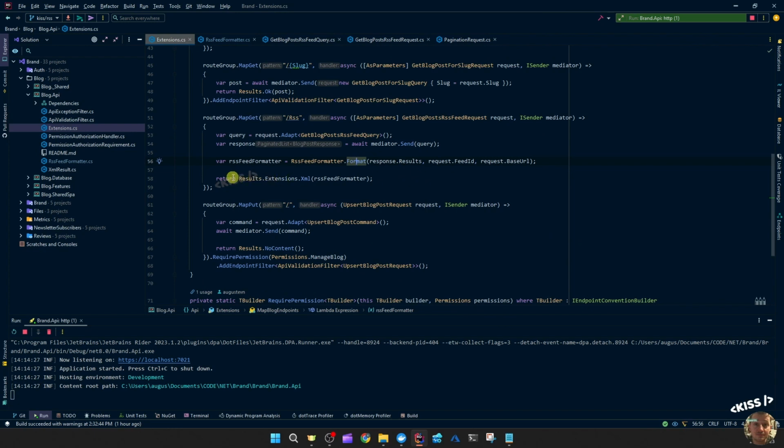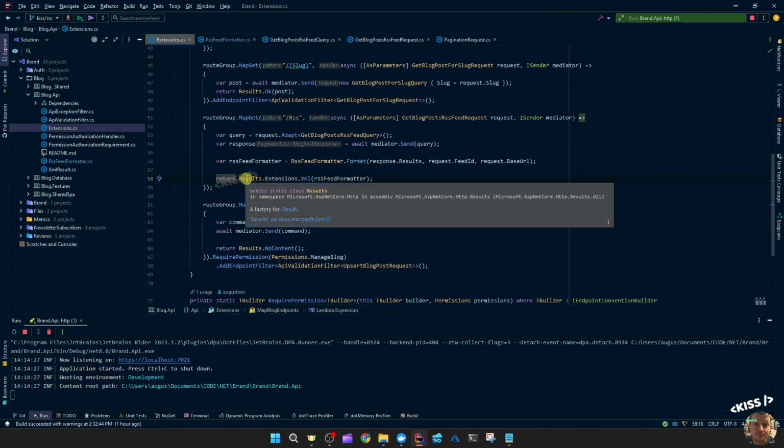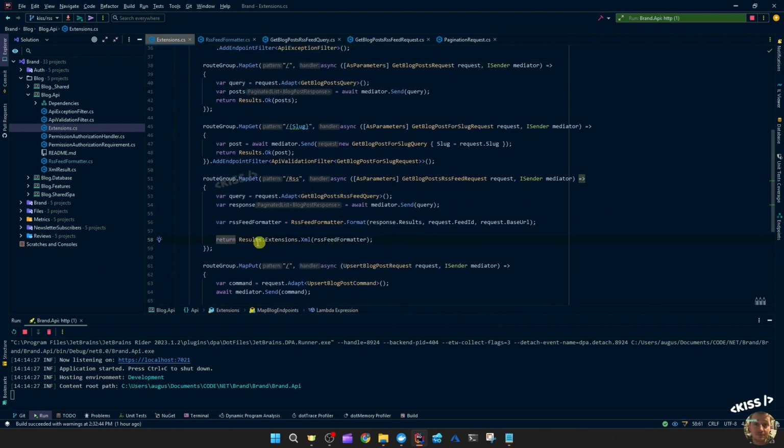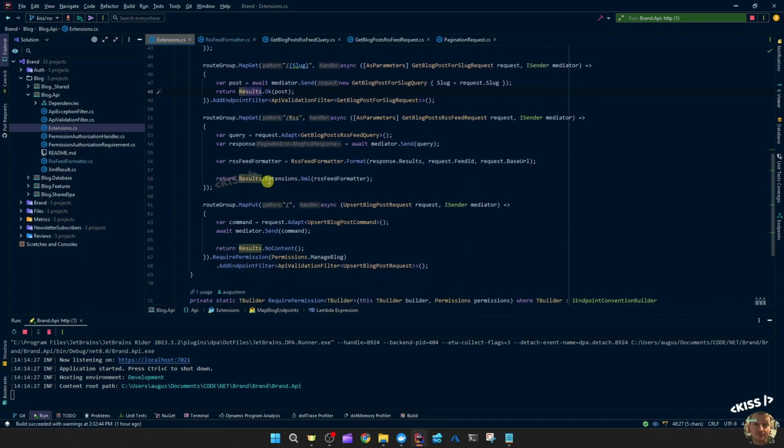And then instead of returning JSON on our minimal API, we need to return XML. So I looked for an elegant way to do that, and I found one on Andrew Lock's blog, and that is to create our own extension on the results. So normally you see Results.Ok or NoContent, this or that. And you can actually extend on this and create your own results object. So we created Xml.